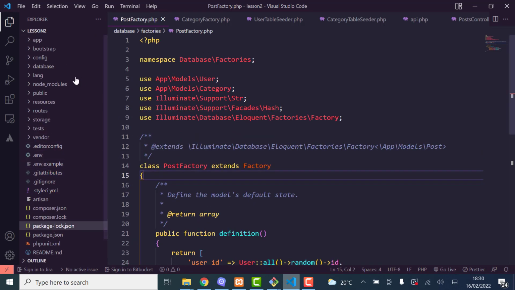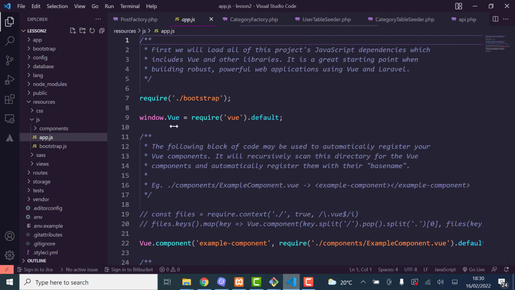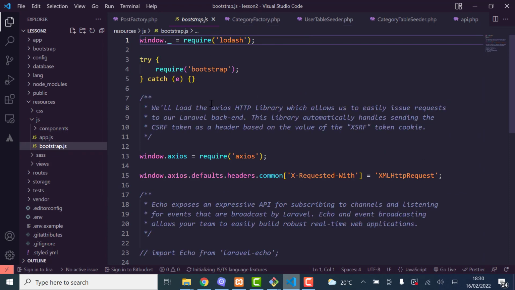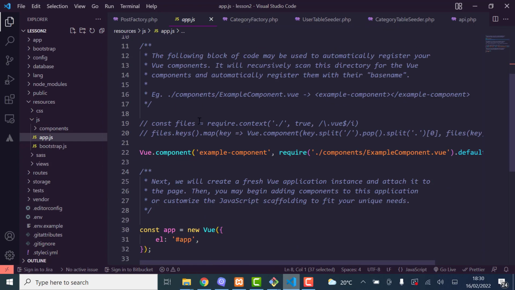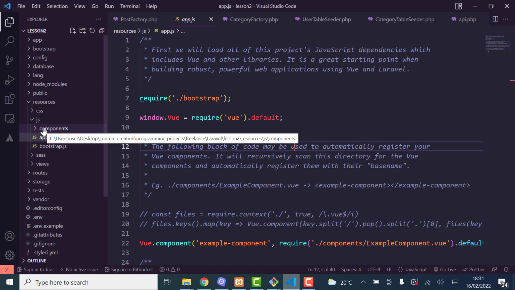So if I go to resources and then JS, you can see this app.js. You can see Vue.js has been imported in this app.js, right? And we can see some other libraries that have been imported from this bootstrap.js. For example, we have Bootstrap there, we have the Lodash library, and we have the Axios library. So all of them, you can use their functionalities inside this app.js.